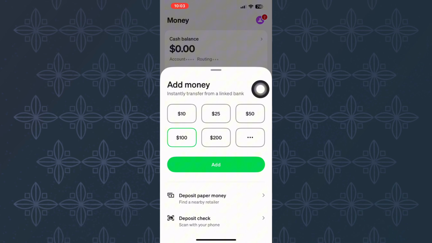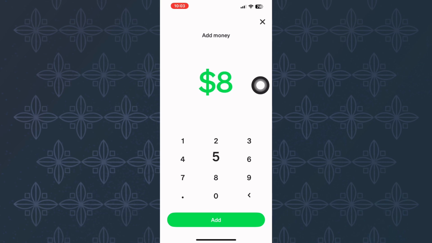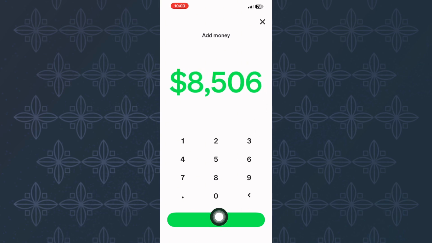Also, you can enter a custom amount by tapping on these three dots here, and then make sure you enter the amount you need on this page. Finally, go ahead and tap Add. The money will then be transferred from Zelle to Cash App.